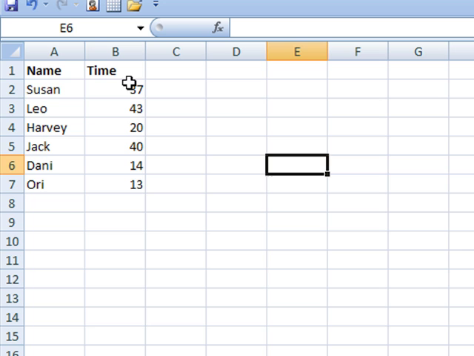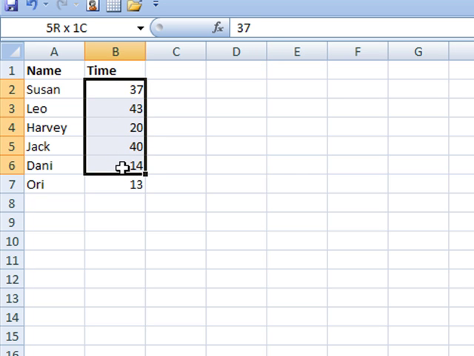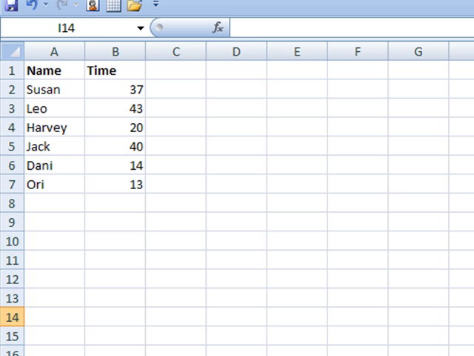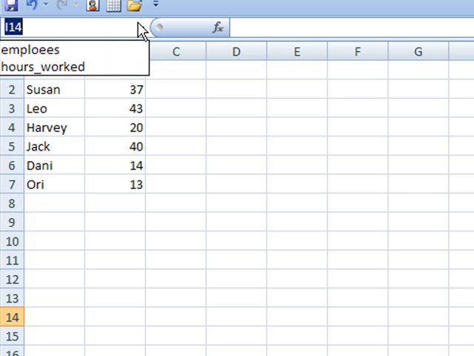We can do the same thing with the time that people worked in the department. We highlight it, and we can type in over there hours worked. And we don't put any spaces between the 2 words, but we put an underline, an underscore, and now we have hours_worked. And we see that both of these are defined in the name box.